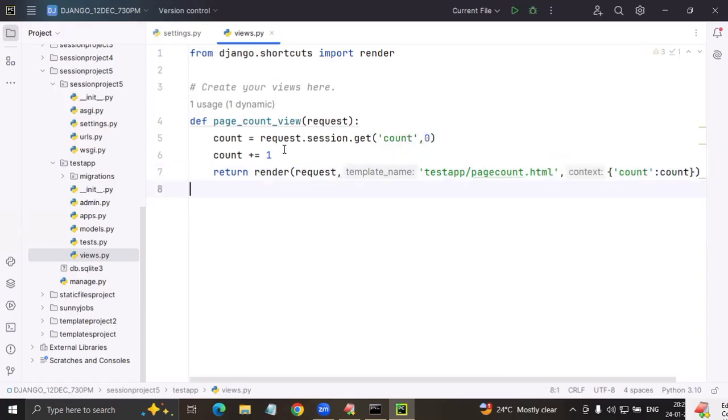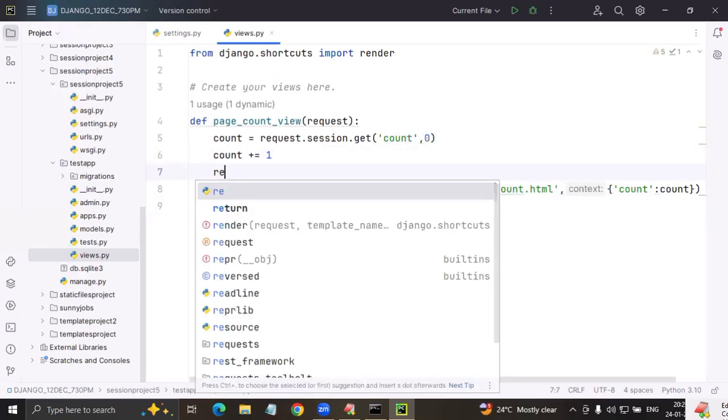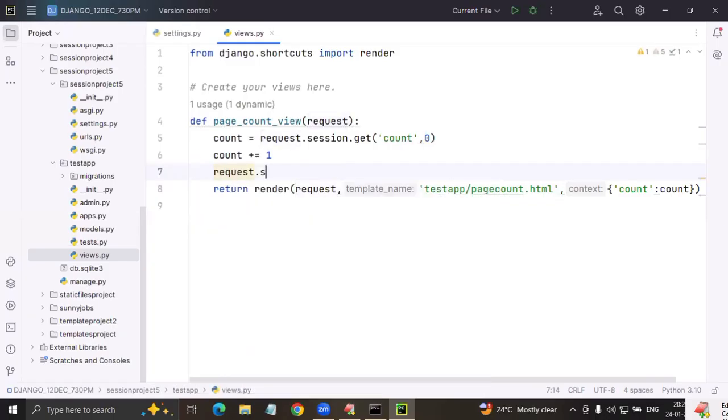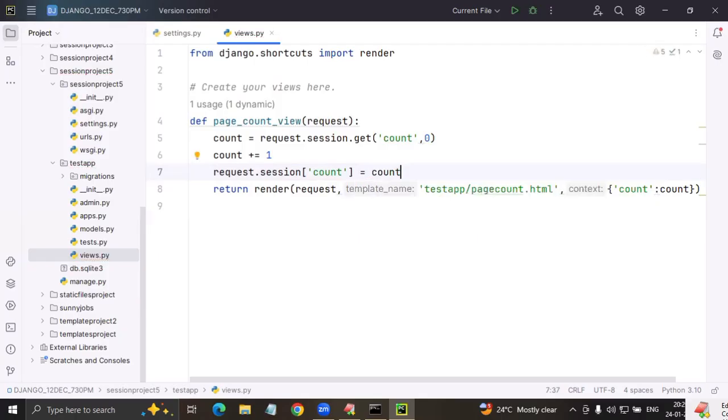But how to set these? You don't send anything to that one, you just have to set it. I have just now given a method. What is the method? request dot session of what is the key? count, where the value is available, count. Enough. Then automatically the session ID will be stored.